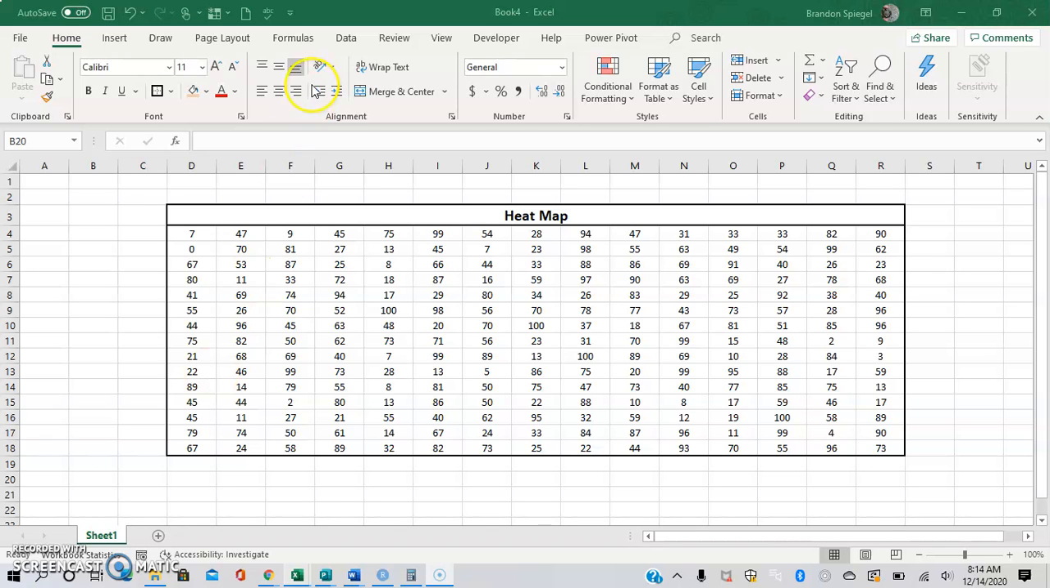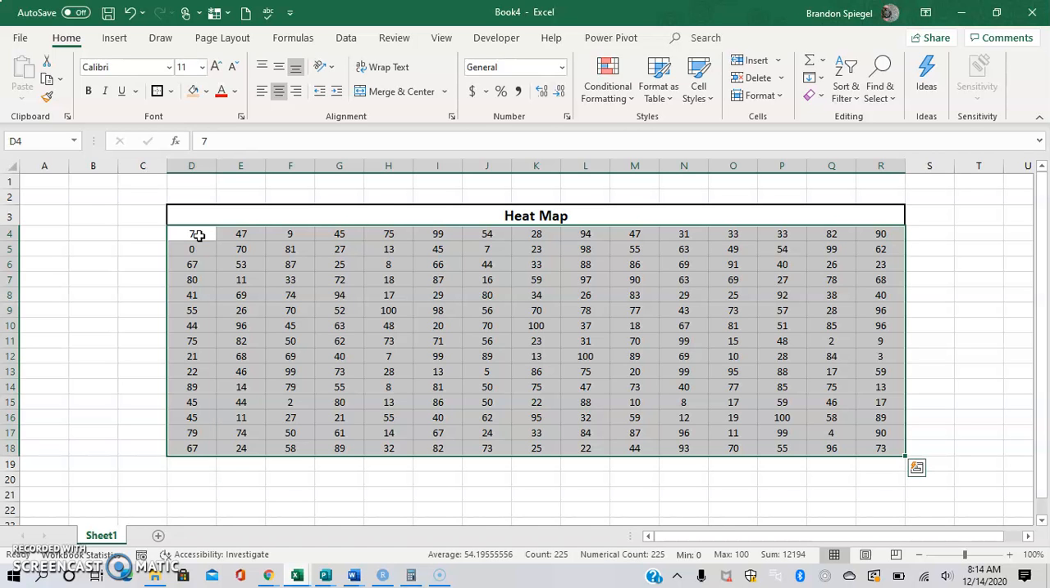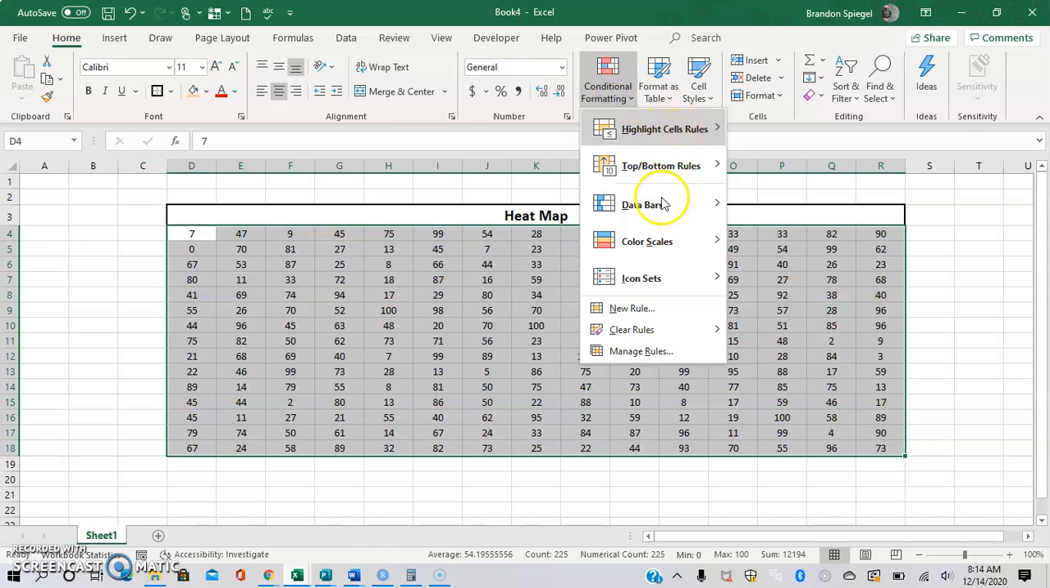So here we have an example of a bunch of numbers that range from 0 to 100. And to create a heat map, first we have to highlight the range. So Shift, Control, down arrow and right arrow. Then go to the Home tab. Under the Styles bar, there is a conditional formatting option.